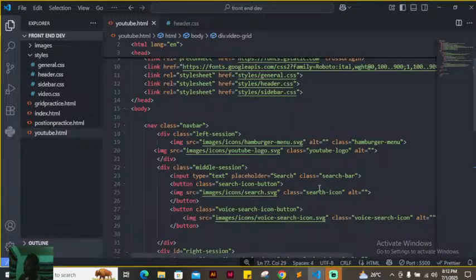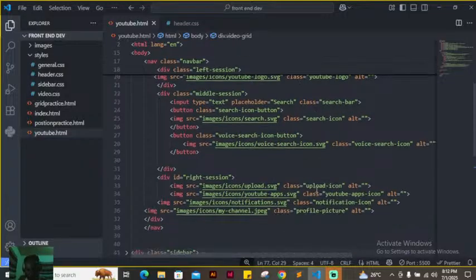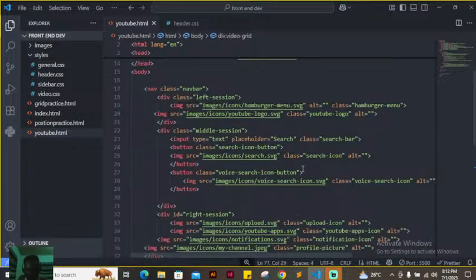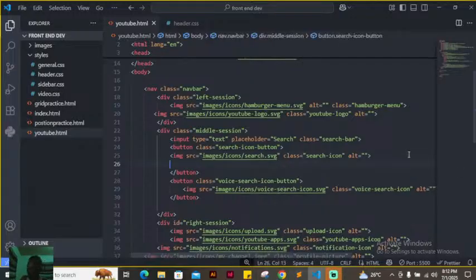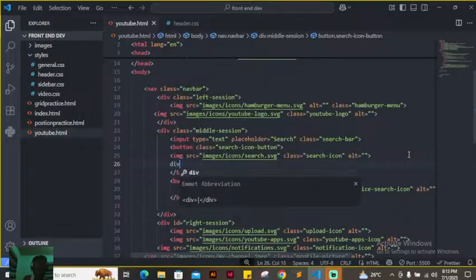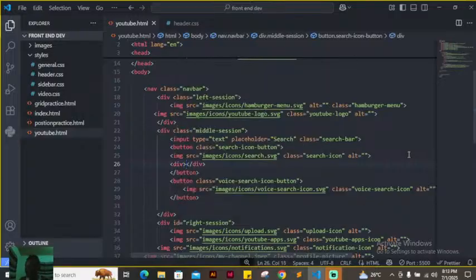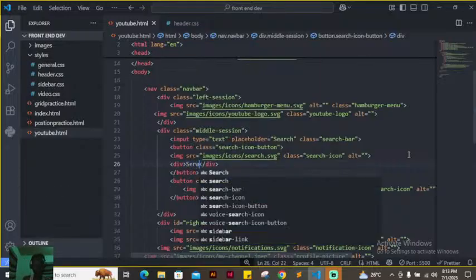Then what I will put below the image, inside the button, will be the middle section. Start from the middle section. This one is the search icon, right? Still inside the button, I'll create a div. This div right up should be search.